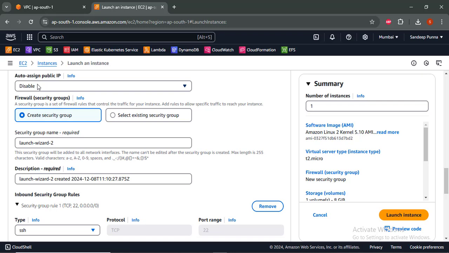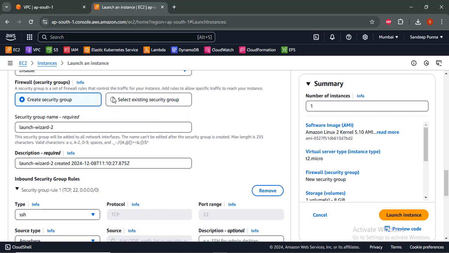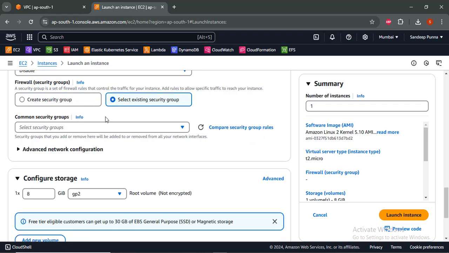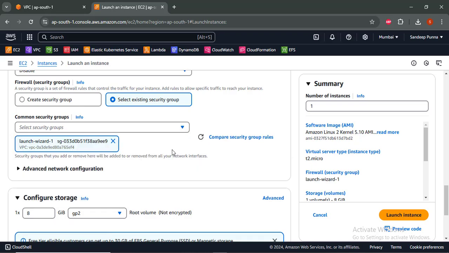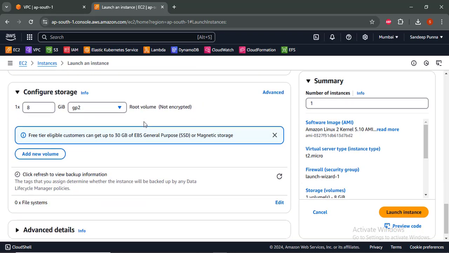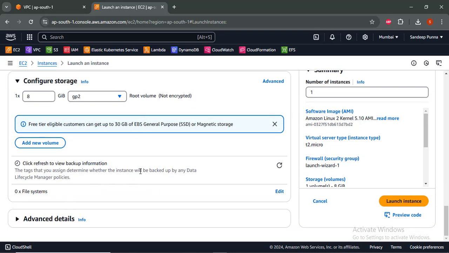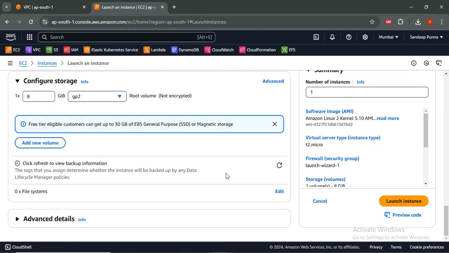We can't give internet access here in the private subnet. We can select our own security group or create a new one, whichever our need is, it doesn't matter. But make sure to select the internet access option which is disabled here. Once everything is done, make sure to recheck and launch it.